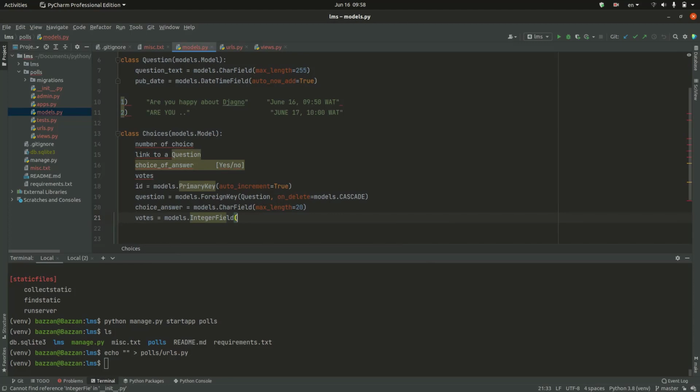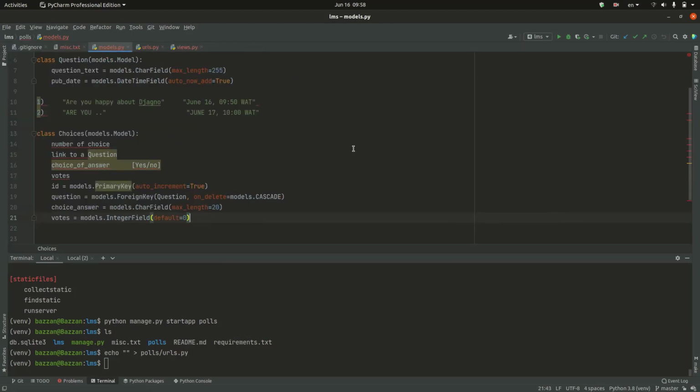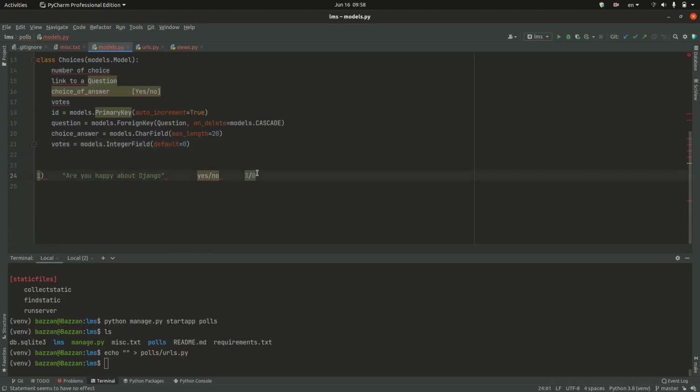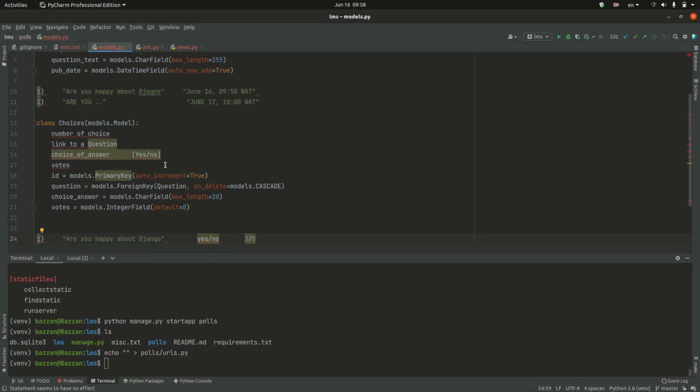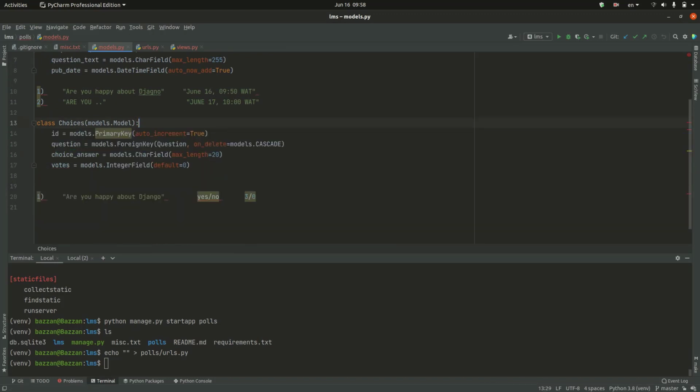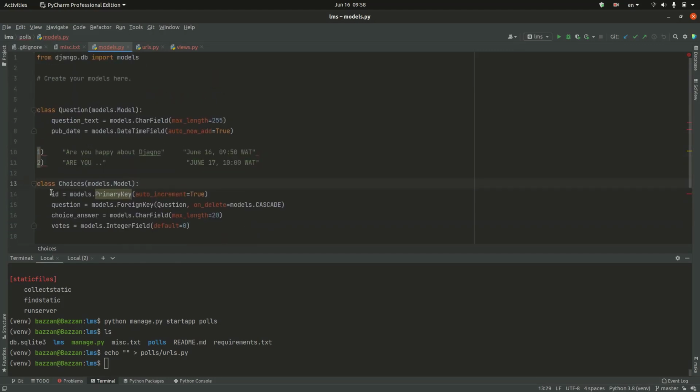We have models.integer field. Then we have default is 0, right? Initially we want it to be 0. So when you choose yes, this one should increment to 1. When you choose another yes, it should increment to 2. When you choose another yes, it should increment to 3. And that's just the idea. So we can remove this now and leave this. Like I said the other time, Django already does this ID for us, this auto increment, the counting of the number of choices. Django already does it for us, right? So we can remove this one.